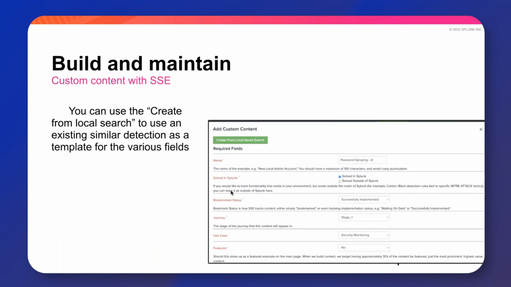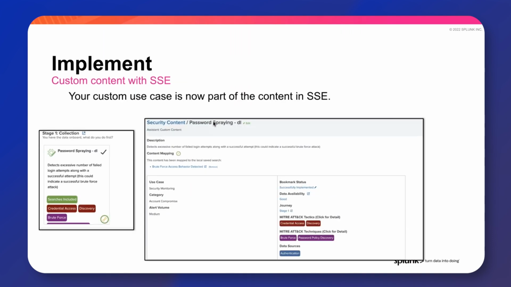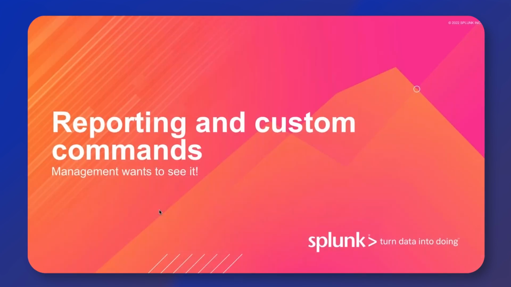As I just showed, that's creating custom content. Once the custom content is created, it's integrated into SSE with a slightly different icon. You would also choose the stage and the tags associated with it. You're basically making entries in the content section of Security Essentials.